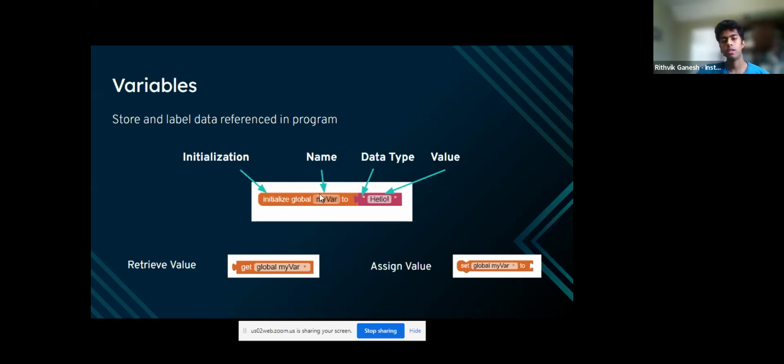So not only do you need to initialize, which is creating your variable with this command right here, but you can also retrieve and assign values. So these are called getters and setters, or get or set methods. So you can get the variable. If you want to get what is the value of my variable, you can use this command right here to retrieve that value. Or if you want to change it, let's say, if you don't like hello, you want to change it to hello world instead, you can set global my variable to another value, like an expression with a different set of text, for example. So that's how variables work.